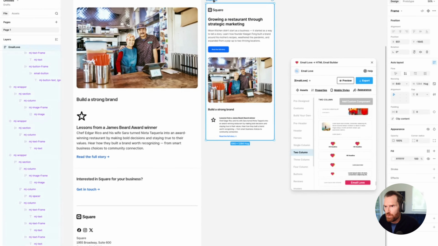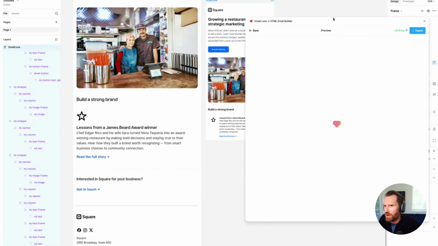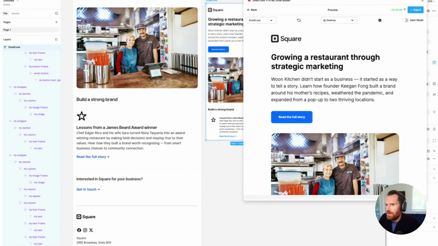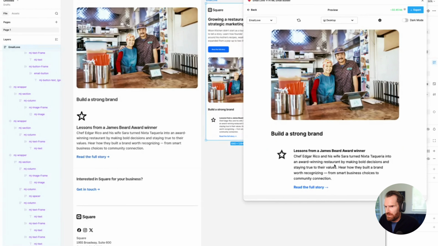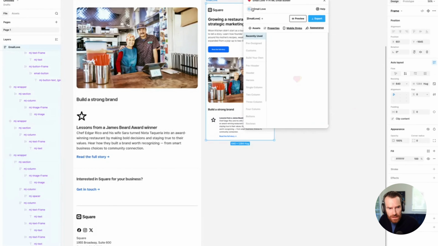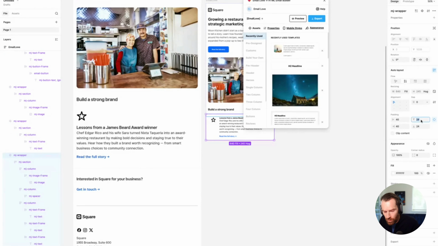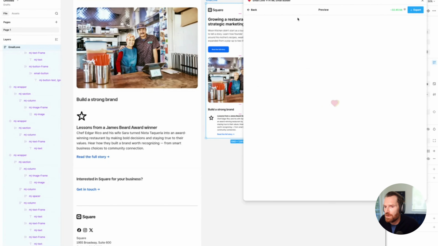Okay, so let's preview this, just see how it's rendering. Okay, so this is looking good on desktop. I think there's maybe too much padding. So there's 24 pixels. I'm going to take that down to 5. And then I'm going to take the padding over here. Okay, so let's check this out on a desktop.